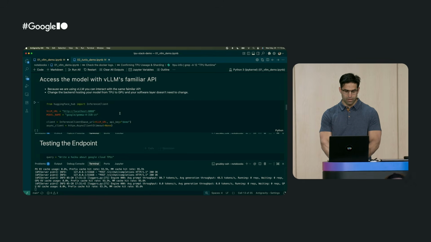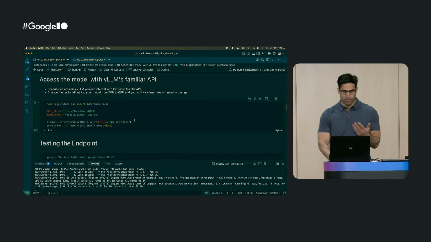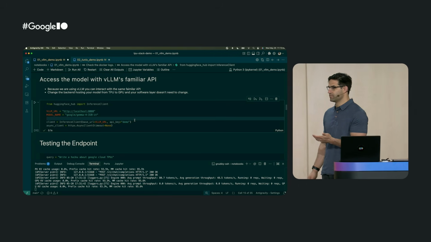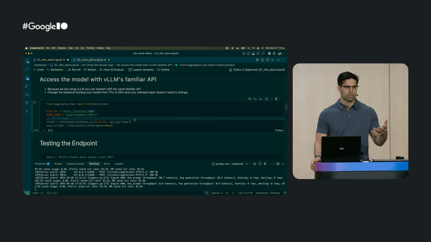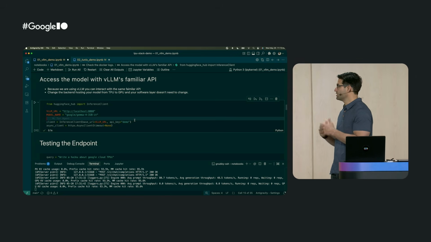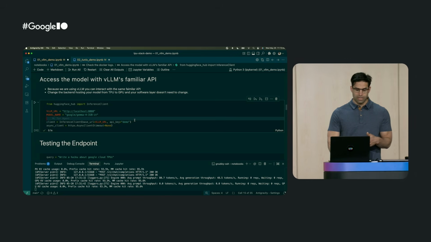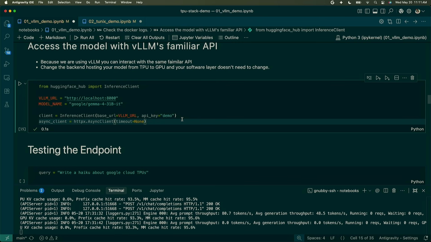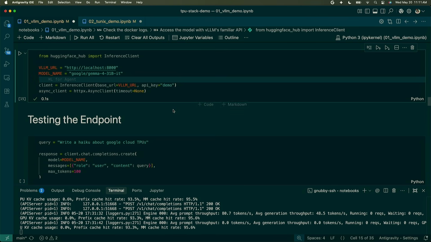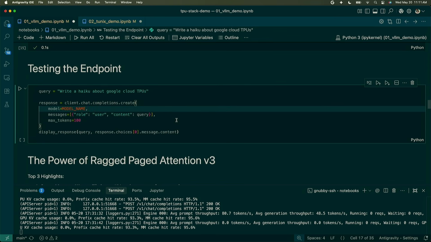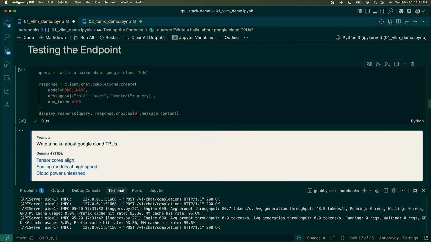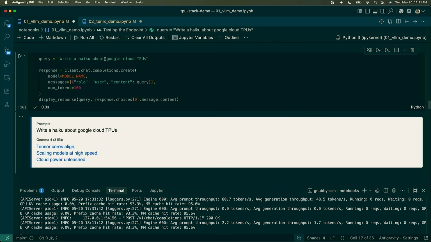And then from here on, the great part about the fact that we're using VLLM is that the front end of your software design is going to be pretty much the same as if you were running VLLM on a GPU. So you can have the same front end software written, and you could change the back end hardware that you're running on, and it should operate pretty much the same. So let's just send a single query, asking it to write a haiku about Google Cloud TPUs.